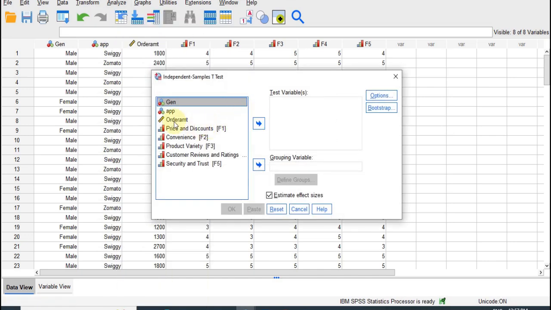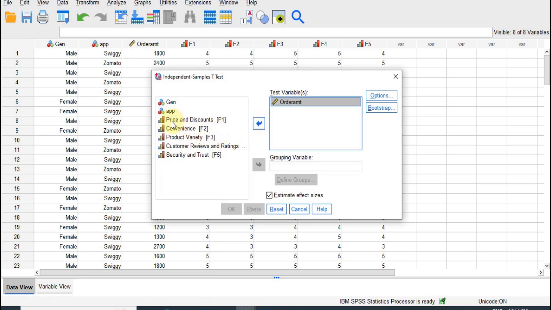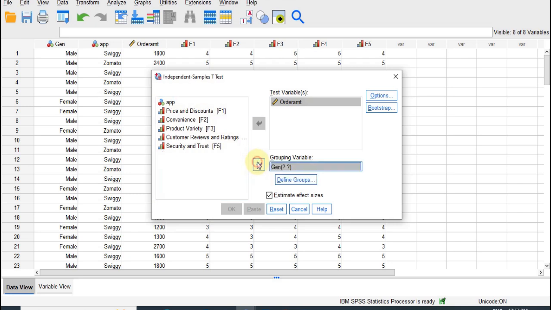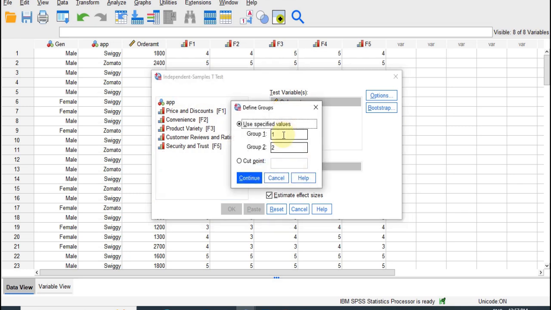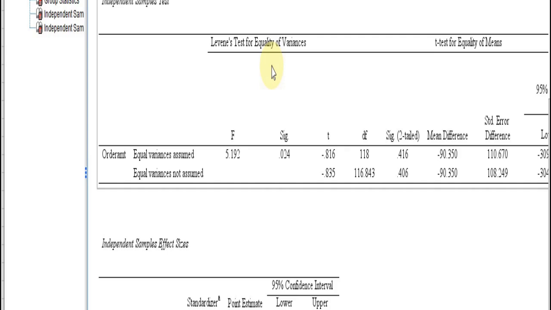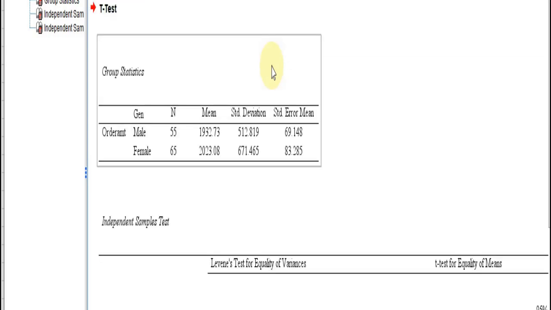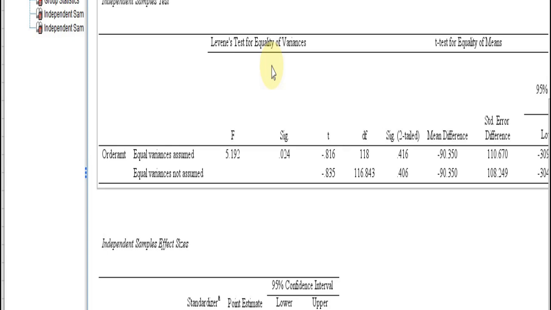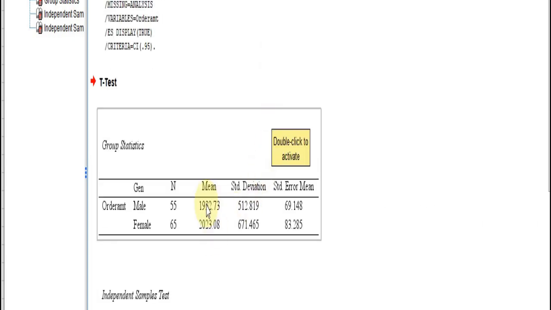Move the variables from left to right, that is, the dependent variable to test variable and gender to the grouping variable. Here we have to specify what is 1 and what is 2. I have used 1 and 2 for specifying genders. We got 3 tables, but we are not going to present these 3 tables in the report. We are going to combine them. By seeing the mean value, we can know the difference between male and female order amount. Females order more amount compared with males.